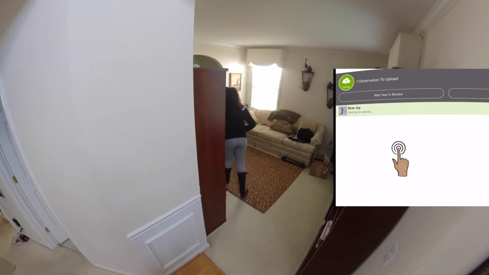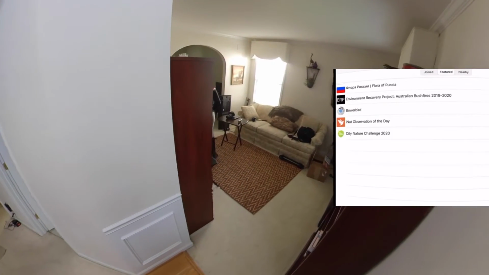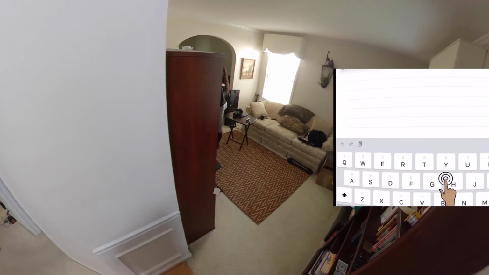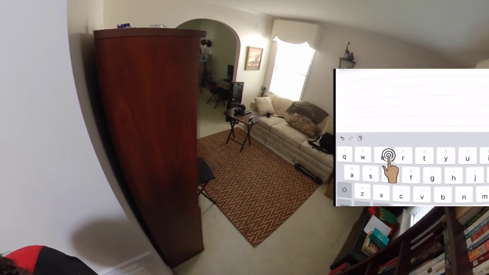And remember, a good scientist always keeps track of their observations. Keep exploring!